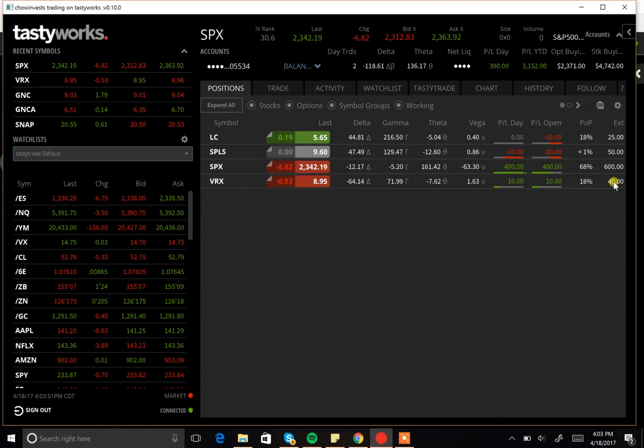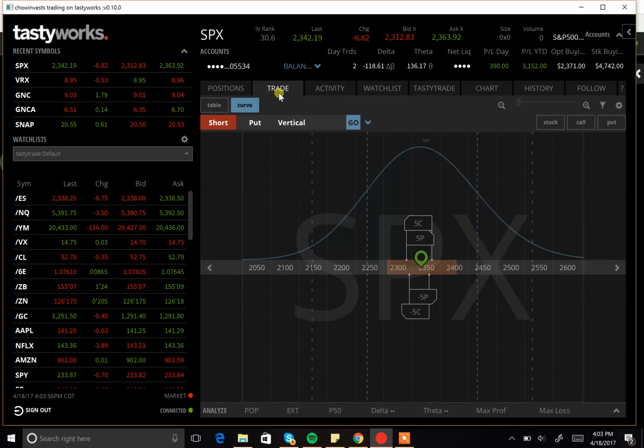You can go here and see all your extrinsic. You'd have to add it up yourself though. It'll tell you on the other one. So here it'll show you my position. On SPX, these black flags mean that I have a position, and these are the positions. So I currently have an iron condor on SPX.